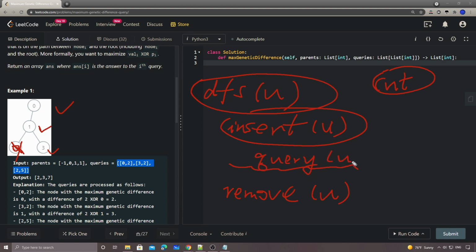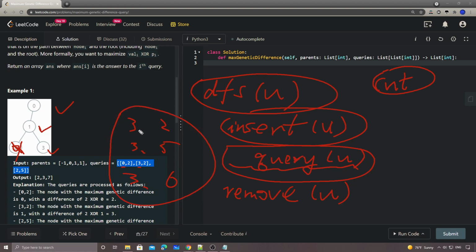We can query for this U, and we can answer all the queries that have the node equal to this U. So let's say, for example, we have 3 here. Let's say we have 3, 2, and there's another query 3, 5, and another one of 3, 6. At this moment, I can answer all 3 queries because of this 3 here. Let's say U is equal to 3 at this moment, because, like I said, all the parents of 3 have already been added to the prefix tree.